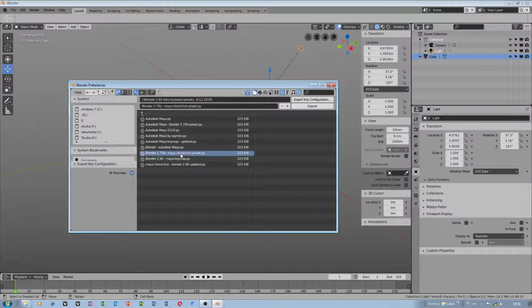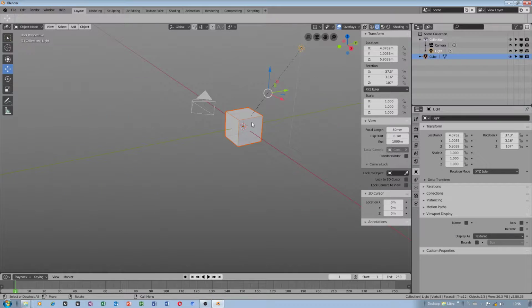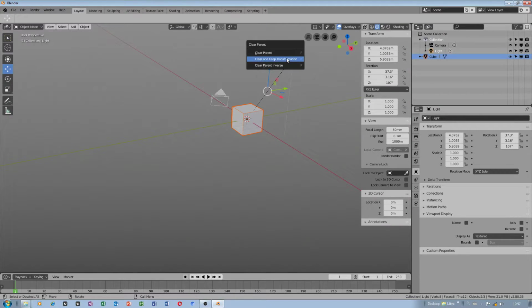It's getting a little bit annoying. I'm getting annoyed because I've got plenty of files. Okay, I will focus on one file instead. Okay, now we can use only one. Clear parent keep transform, but this one will still be working.